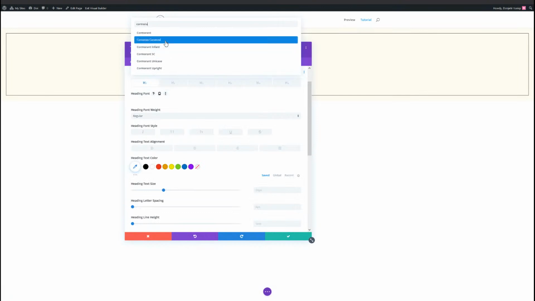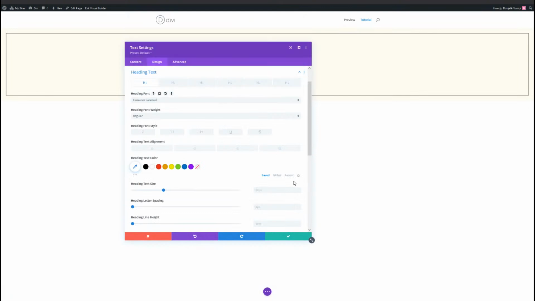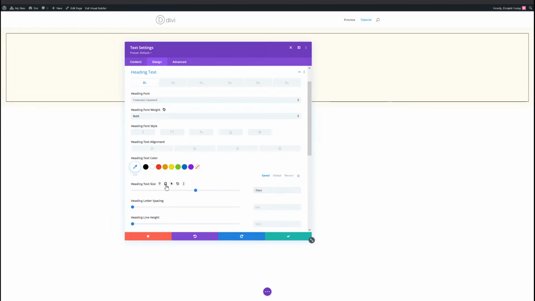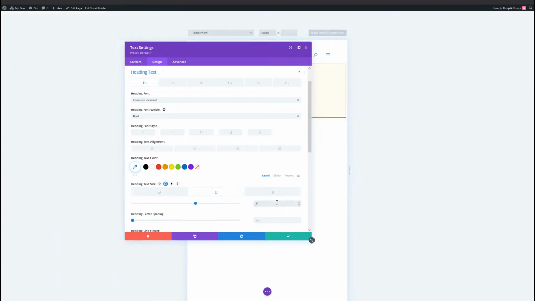The font we're using is Cormorant Garamond. I hope I'm saying that right. And I'm using a bold font weight. Also responsive text size, 60 pixels on desktop. We'll bring that down to 42 pixels on tablet and 36 on phone.